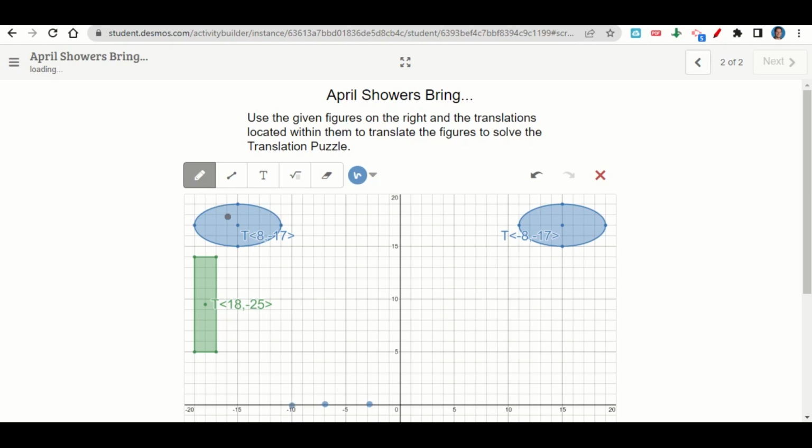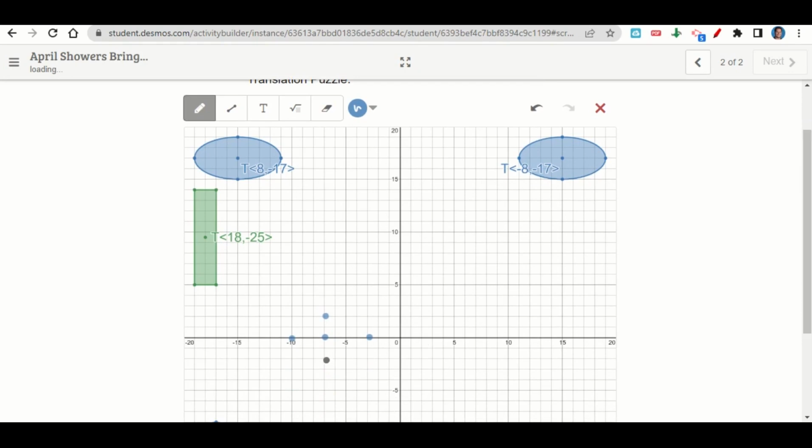And then we do that for these points as well. So to the right, 1, 2, 3, 4, 5, 6, 7, 8. Down 17. Puts me right here. And then to the right, we go here. 8. And down 17. Puts me right here.